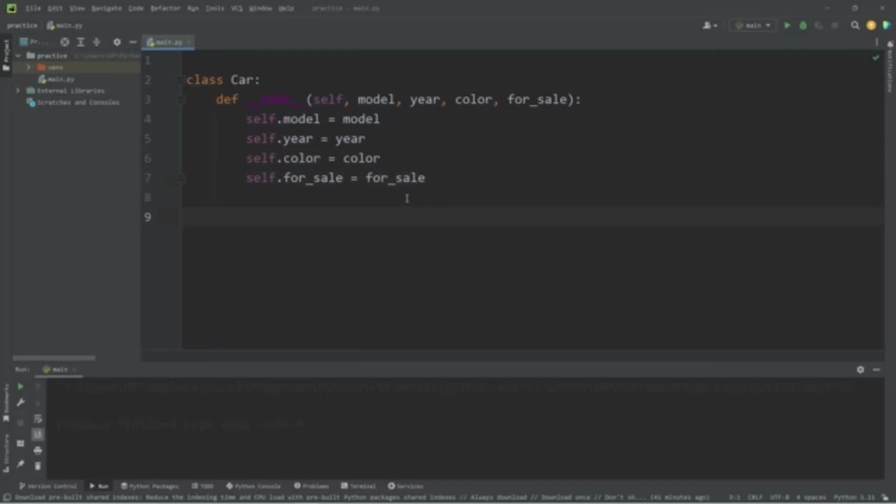Now, to construct a car object, we need a unique name for this car. Let's just say car1. Car1 equals, take the name of the class, add a set of parentheses to invoke the constructor. We're going to do this almost exactly like a function. We have parameters set up. We need to send a matching number of arguments. Self is provided to us behind the scenes automatically. We need a model, year, color, and if it's for sale or not.